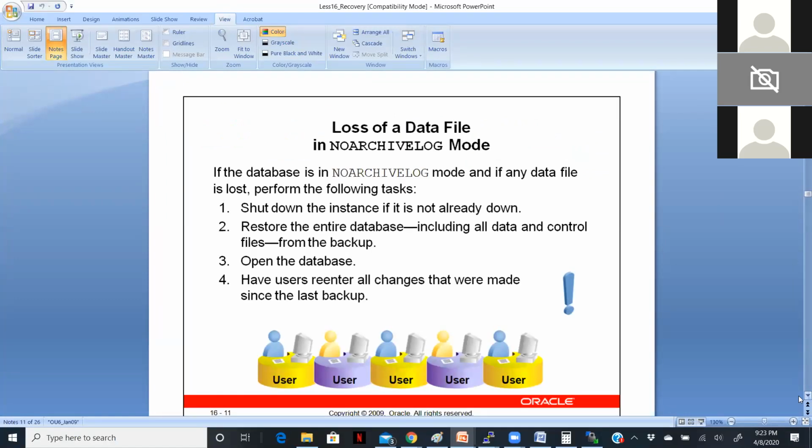All right. What if you lose a data file and you are in no archive log mode? Remember, no archive log mode. No archive log mode means you don't have archive log files, right? It means your redo log files are overwriting each other without archive logs. Dangerous situation, like you know.